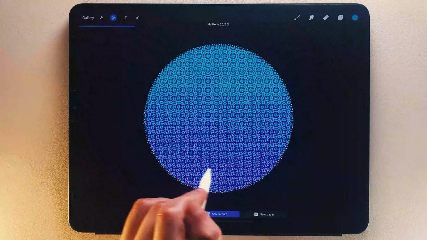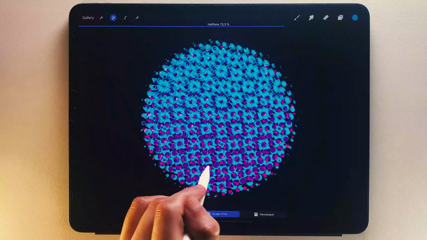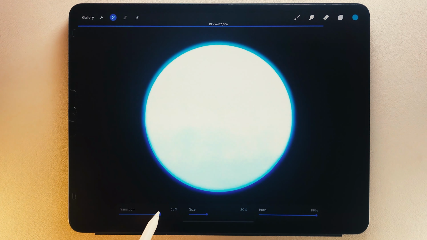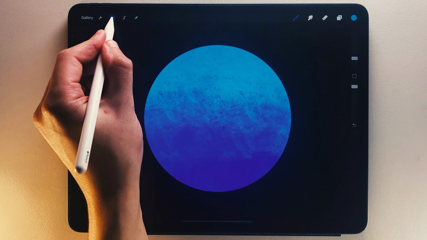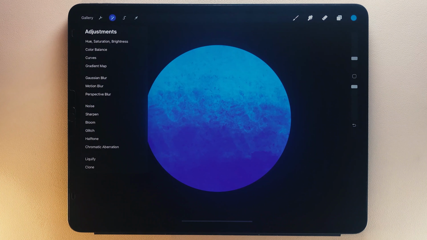Adjustments are a collection of filters and effects that you'll be able to use directly on your current layer. In this lesson, I'll show you how to use adjustments. To open the Adjustments menu, tap on the magic wand icon. You can see all of the adjustments available in Procreate.